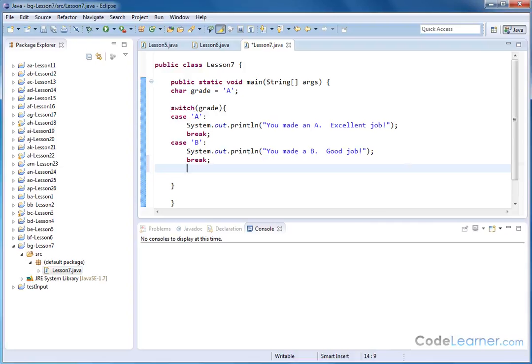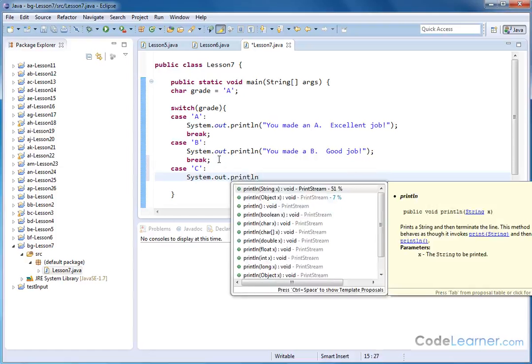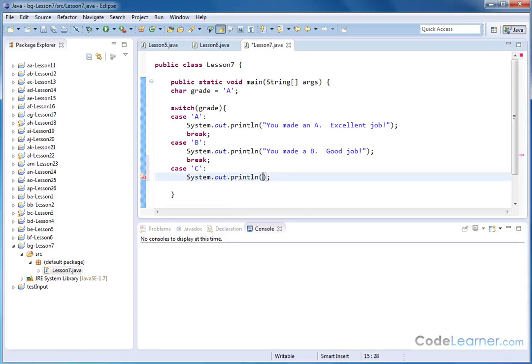We'll do case C, which is also in the single quotes, and then we'll do System.out.println, and then we'll say, "You made a C. You did okay. That's just okay. It's average." And then we can just keep going down here.